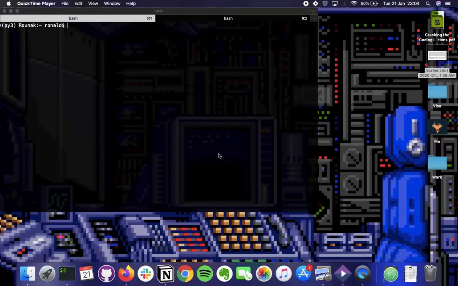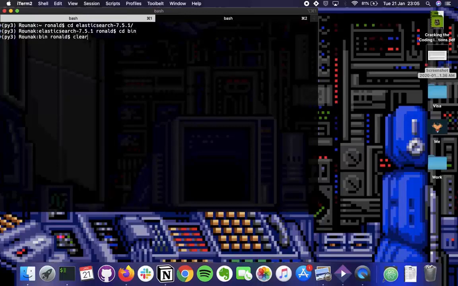Now, just to have a recap of what we had done in the previous video, I'll run Elasticsearch again from my terminal, and then also show how to actually add some data or index some data into our Elasticsearch index. So let's get started. First, we run Elasticsearch. So you go inside the folder and then go inside the binary folder again, and use ./elasticsearch to run it.